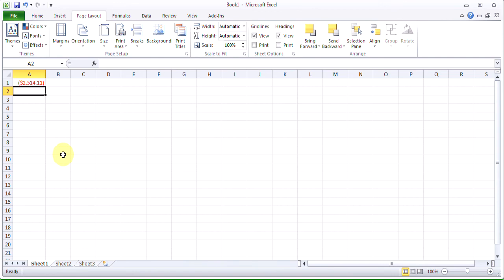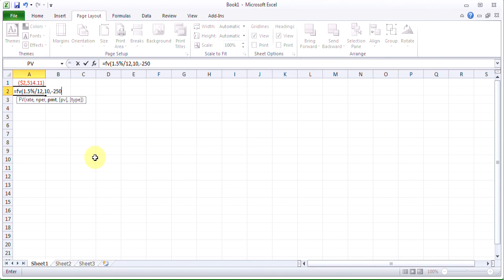Now what we want to do is figure that out if we already have a particular amount of money in the account. We'll use the FV function again. The rate is going to remain the same at 1.5%. The NPER is going to remain the same at 10 months. The payment is also going to remain the same at negative $250. Now we go into the present value. Let's say that we already have $1,000 in the account. So we'll go ahead and put that in there as minus 1,000. We'll put a closed parenthesis and then hit enter.